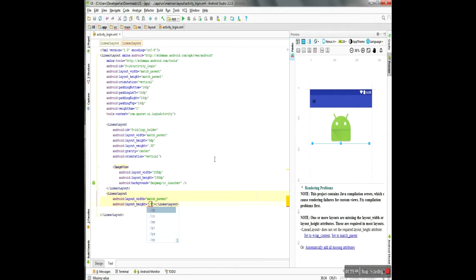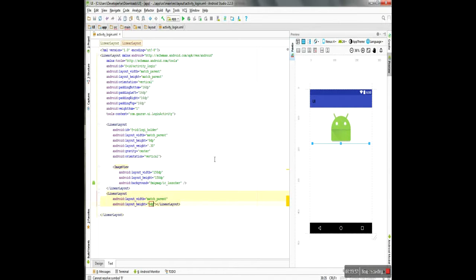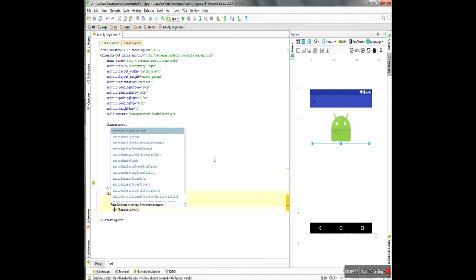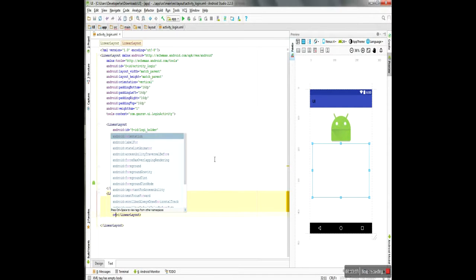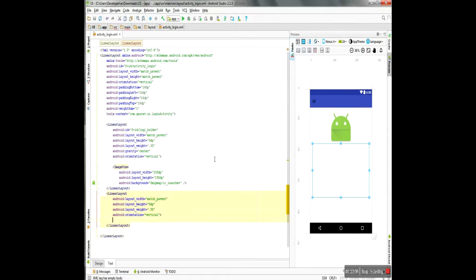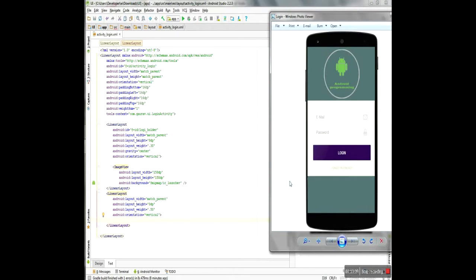You can write 0.50. Sorry, height is 0 dp, and weight is 0.50. And orientation is, as you know, I put here vertical orientation. Second, we are designing this layout. This is white space, and in the white space there will be some margin available, and four fields are there.